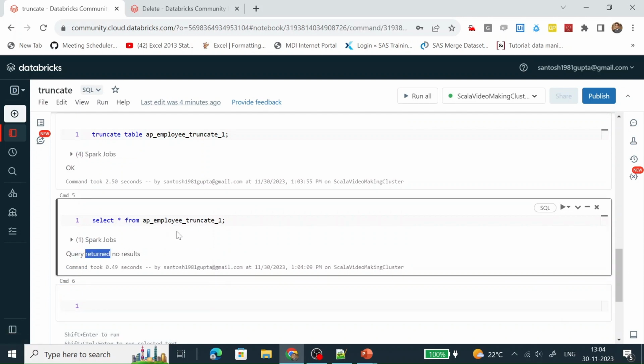So we have created a normal table, inserted some records in it, and then truncated the table. And after the truncation, we can see no data is available in this normal table. Let's go to the PPT.